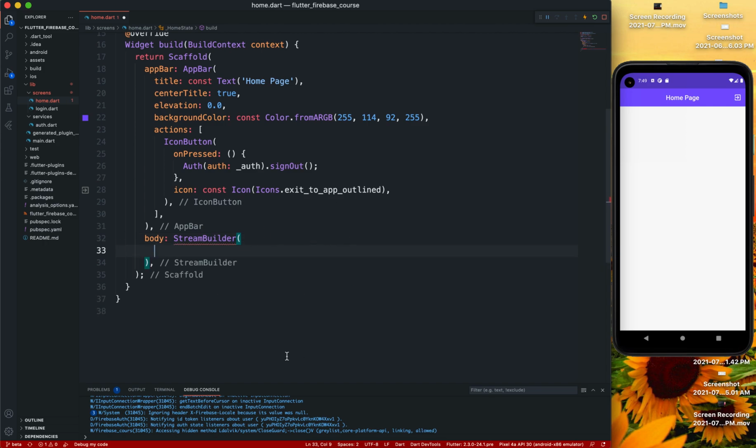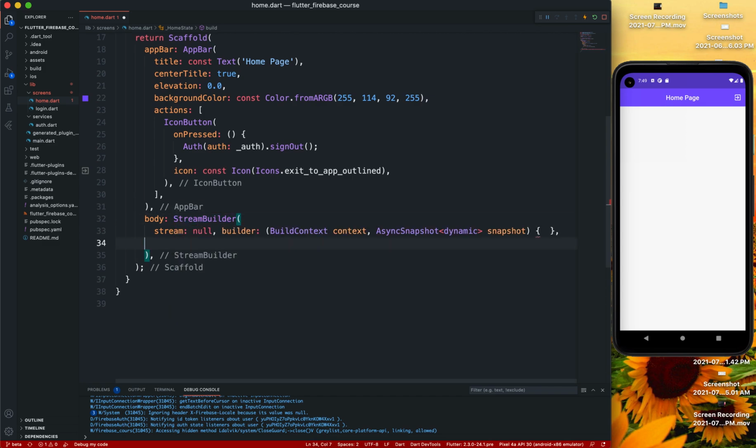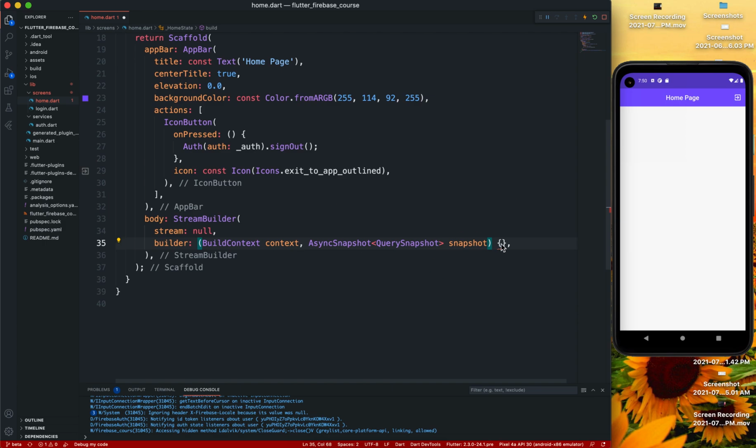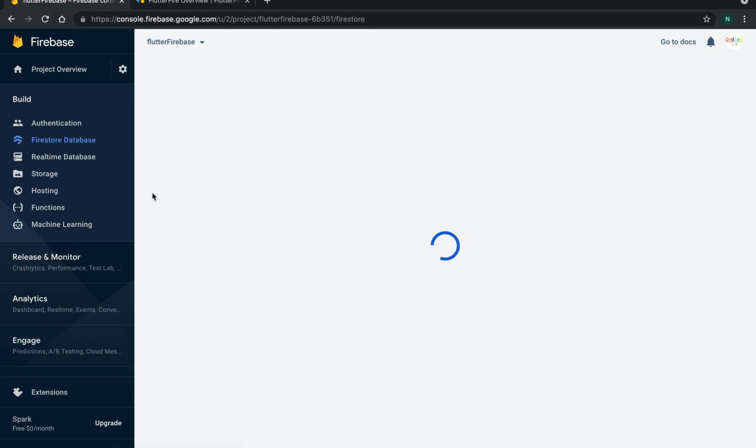So the stream, right? I'll be doing the stream. For now I'm gonna set that to be null. And if we just add the required argument, it's gonna be an async snapshot, but it's gonna be a query snapshot. Now why is it going to be a query? Because we're going to query our Firestore database.